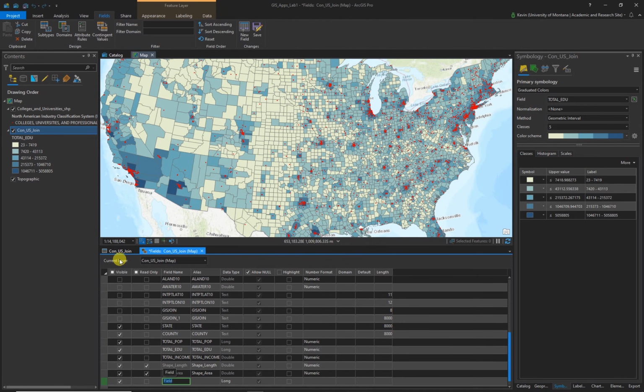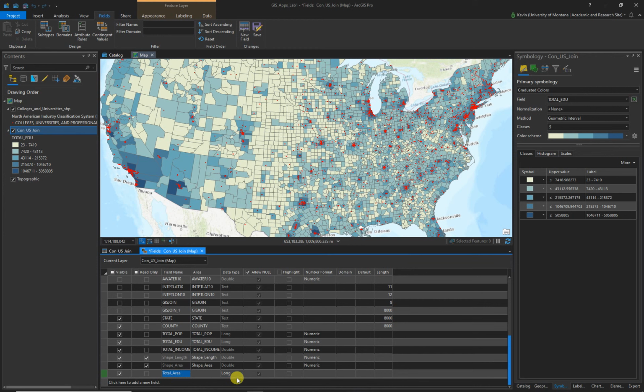The first one that I need to take care of is going to be the total area, because I'll need that to calculate densities. So total_area, and hit enter. I'll make it a double as far as its type, and that just means it can go out to 6 decimal places. I might not need them all.